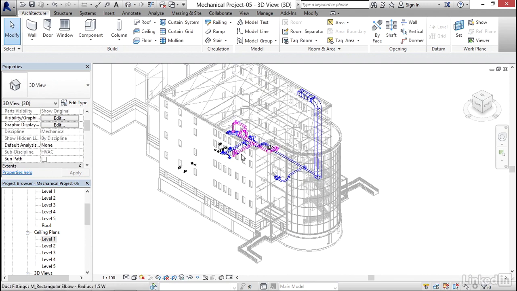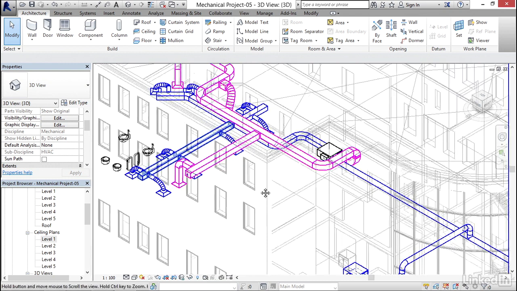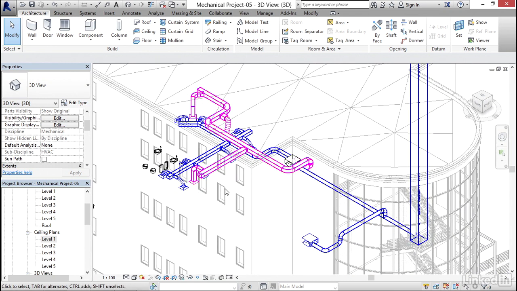So if I go to a 3D view, I'm going to see that, boy, we've got a lot of wrapping and dodging and diving, but hey, at least we can get it in there and we didn't have to do anything really special.